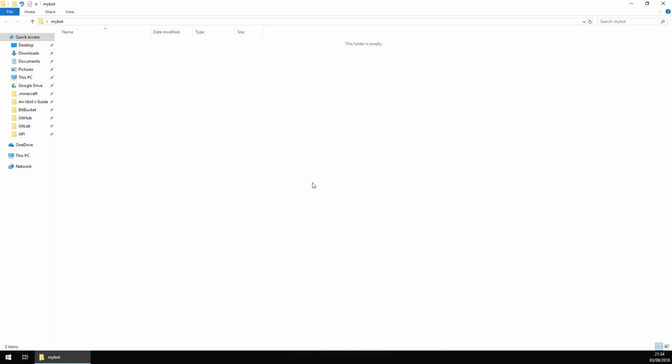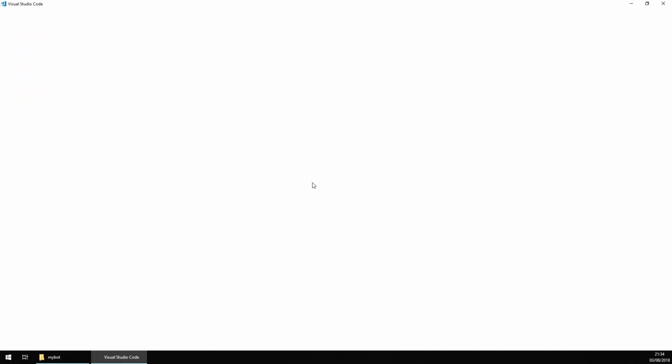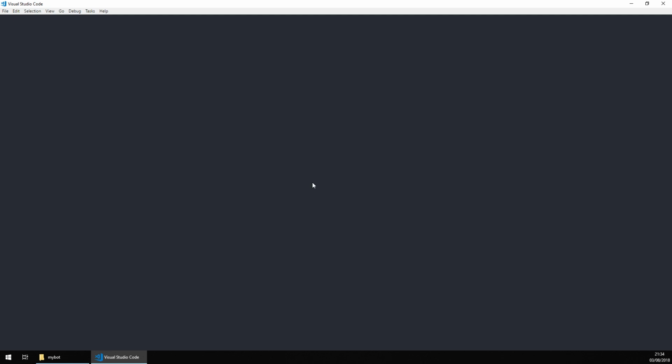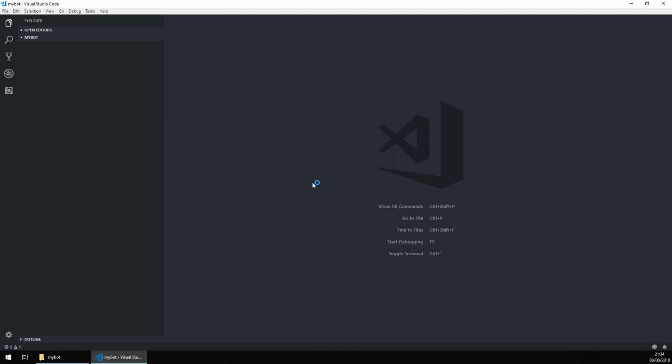And we're going to initialize a Git repository, and we're going to initialize an NPM thingy. They're pretty straightforward. We just want to toggle the terminal, which is control apostrophe.